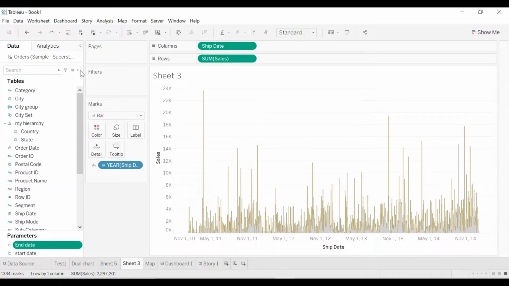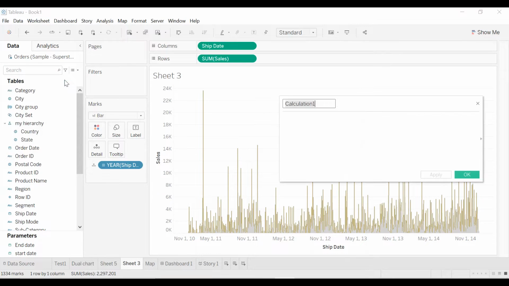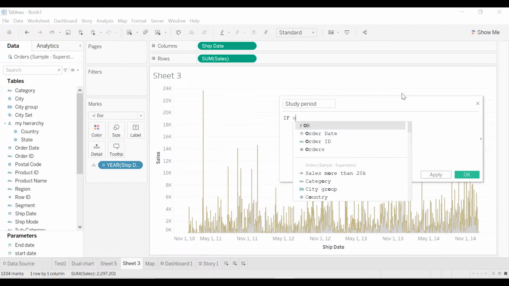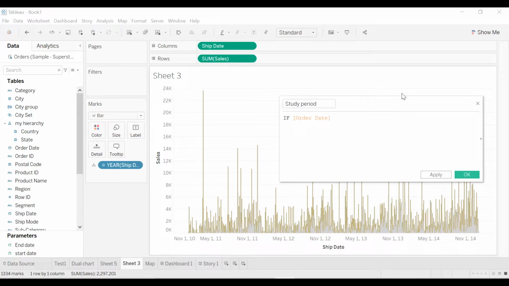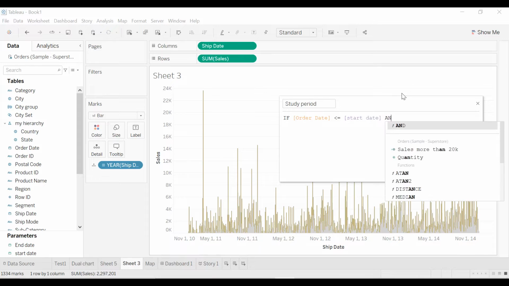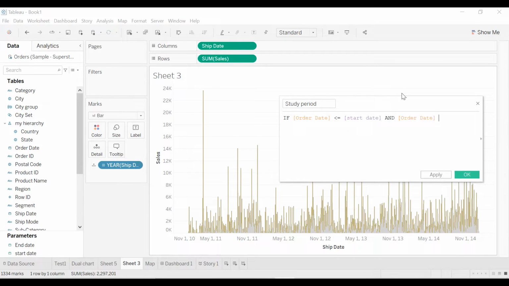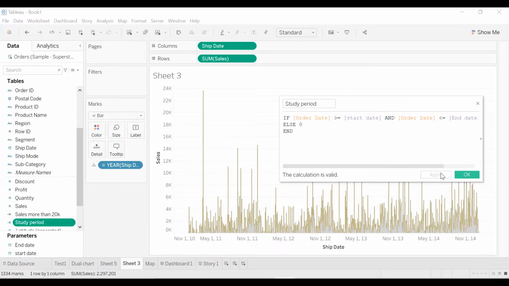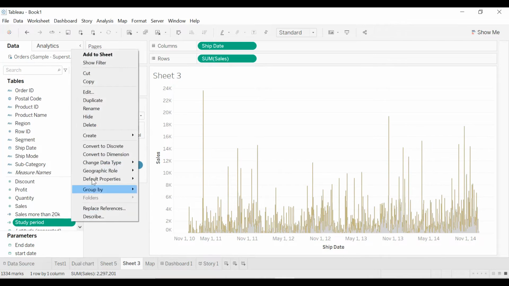Then we create another, not a parameter, a calculated field, we call it study period. So if order date is greater than start date and less than end date, then 1, else 0, end. Apply. Okay, so we convert that into a discrete.